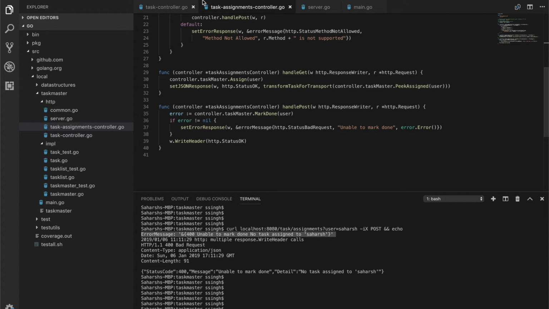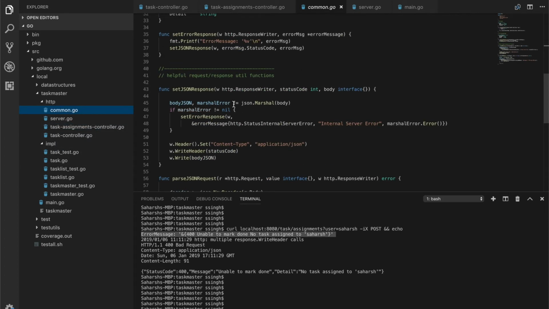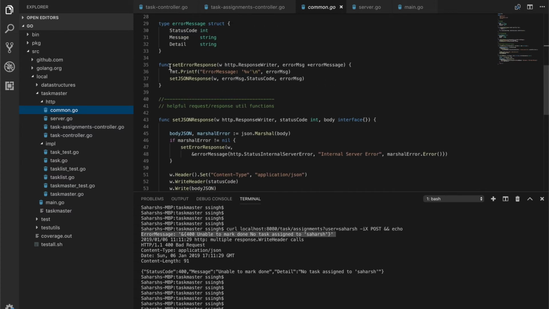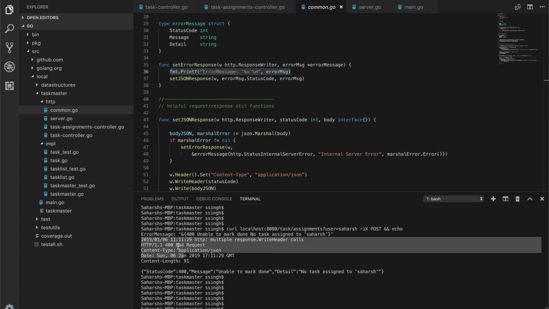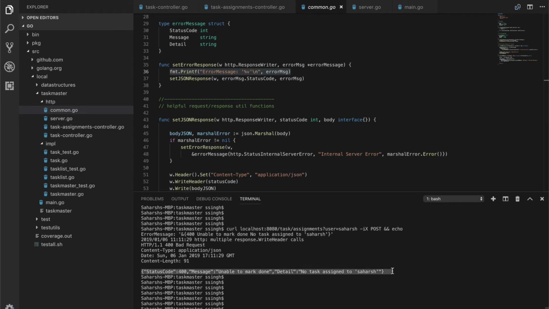And that's probably in, if you go to common.go. That's right. So in set error response, we are having our service do the logging. That's what's causing that, so that's why you see that there. The actual response begins here. We get a 400 bad request, and we get a nice little error message JSON that says, hey, there's no task assigned to Saharsh, so I'm not able to mark it done. Boom. Okay.